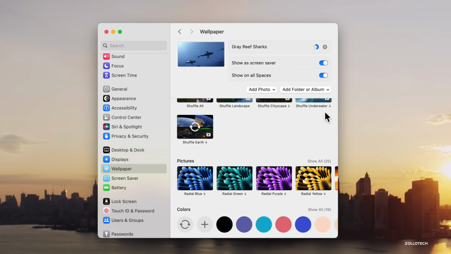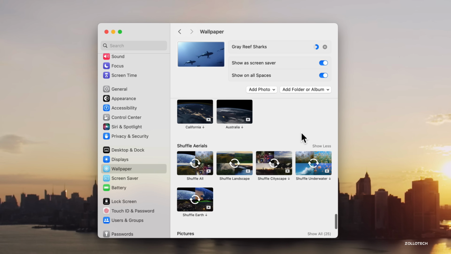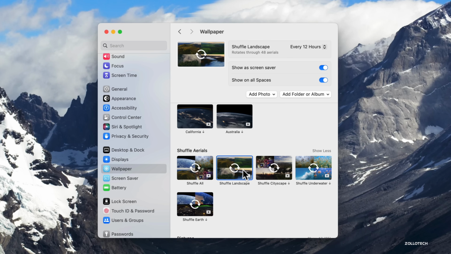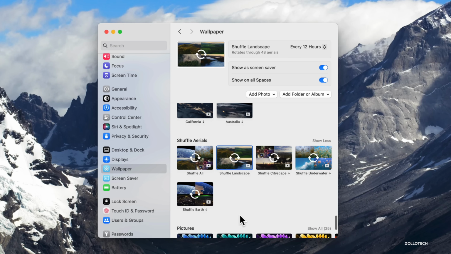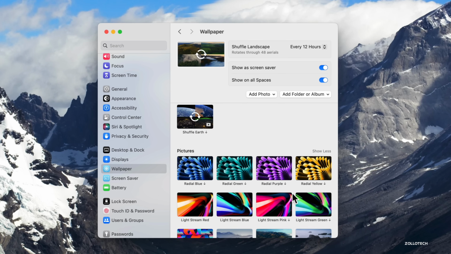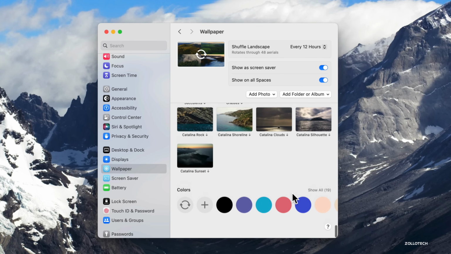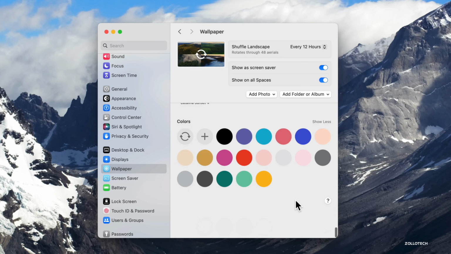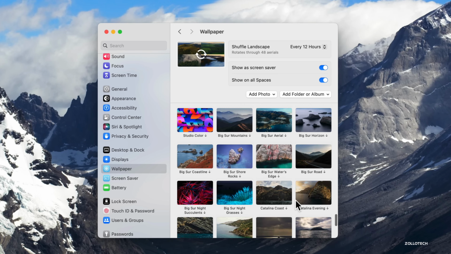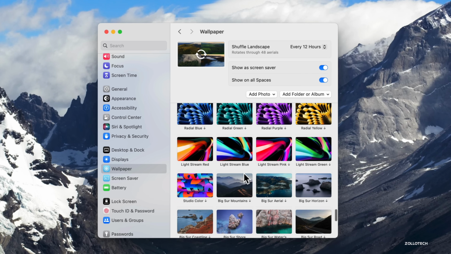We have Shuffle Aerial, so we have a bunch of these photos with Shuffle Cityscape, Shuffle Underwater, Shuffle All, which is really nice. I'll probably have it Shuffle Landscape, but it will take a while to download those in the background. If we go to pictures, we've got all of the ones from the different Mac updates and more. So tons of really nice updates here. And of course, you can go to the basic colors as well if you'd like to do that. I really like this Patagonia one, but I'll just leave it on random and have it shuffle on its own.